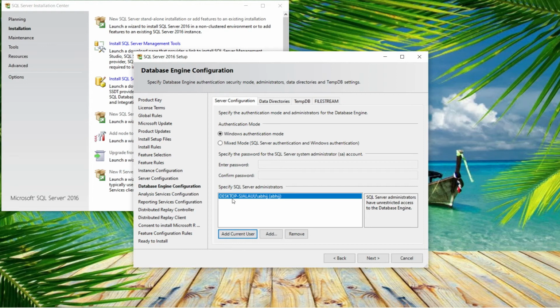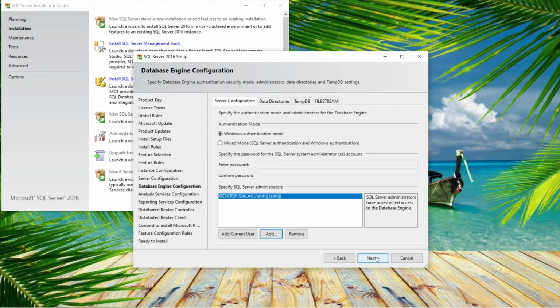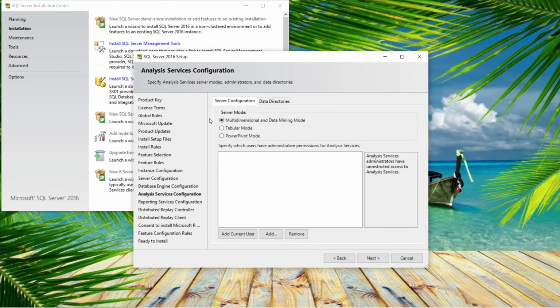This is my computer name and this is the user through which I'll be logging in to SQL Server once it is installed. We can add other users if we want to, but for now we will just click on next. In feature selection, we have selected analysis, reporting and distributed services. Let's add the current user here as well so that we can log in to analysis services after installation completes. Let's click on next.